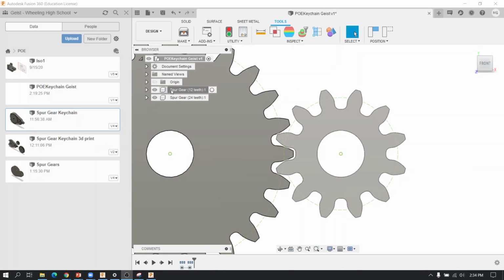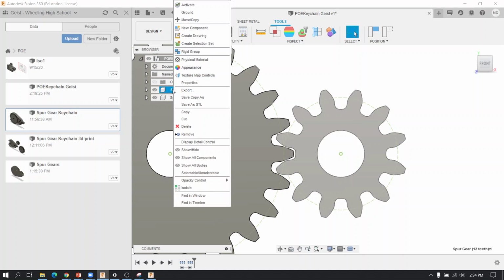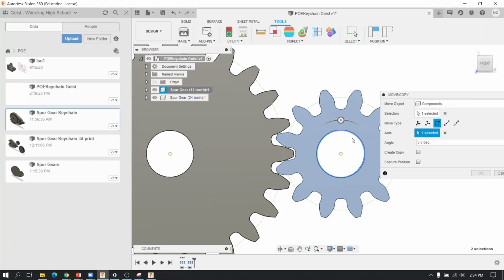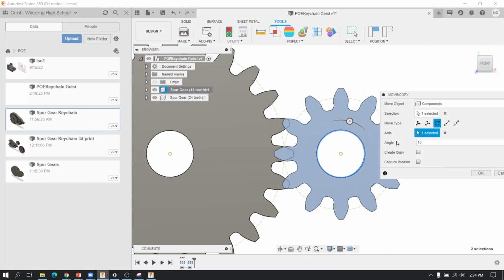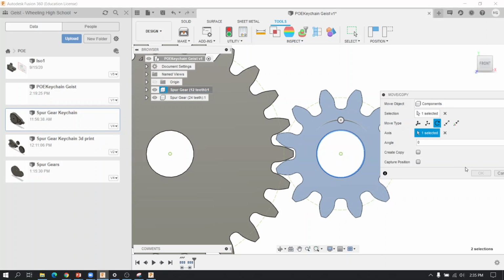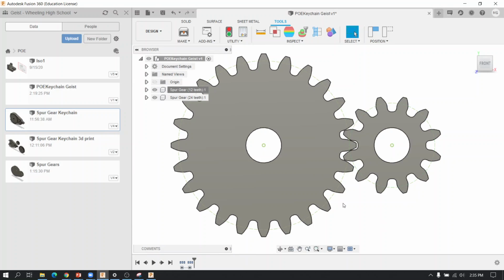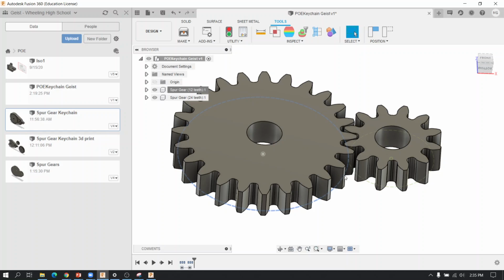Okay, anyway, so yeah, and then I fixed this too, and I forgot that I wasn't recording. So you can fix these at any point just by right-clicking, going to move, and then making sure that your item is selected, making sure that your axis is selected, and then putting in your rotation, which I already rotated, so I don't want to rotate it another 15 degrees. So I'll put in 0 and just cancel. Okay? So that is creating your two spur gears.